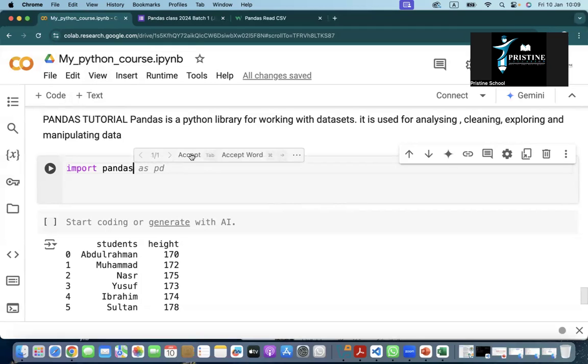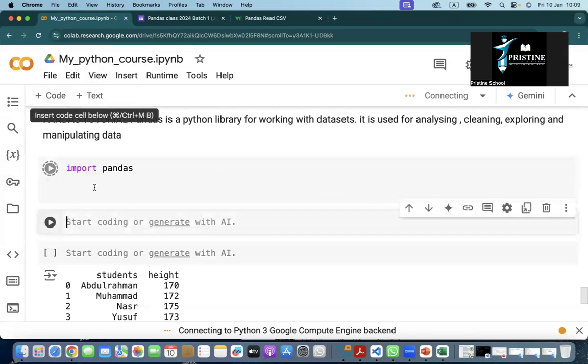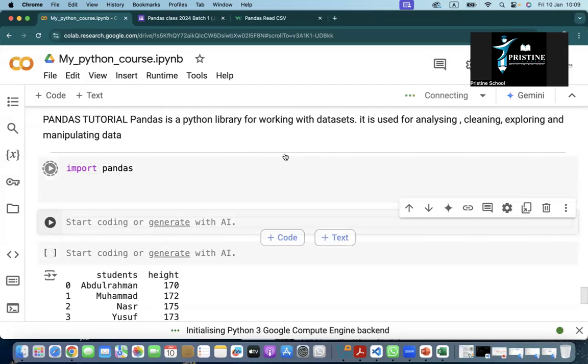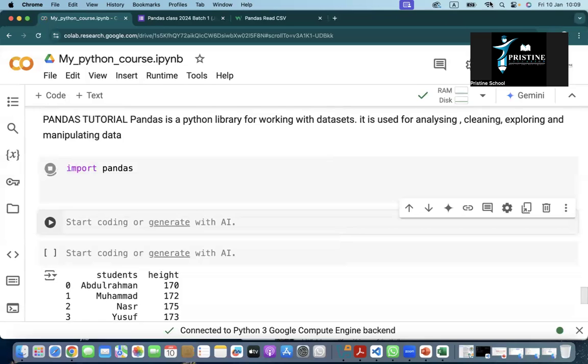So the first thing you do if you want to work with Pandas is you import Pandas. Once you import Pandas and run it, Pandas is already imported. If you want to work with another cell, you click on code, and that would open another cell for you. My internet is a bit slow, and that's the reason you can see it's taking a long time to load. It took 2 seconds. It shows you how long it took when you ran it.